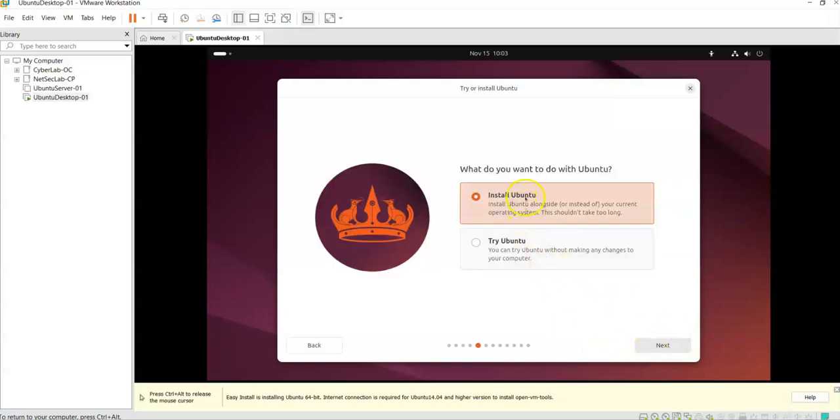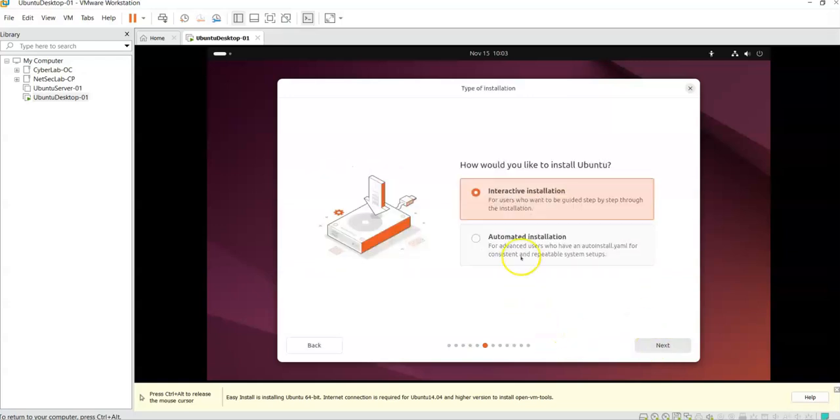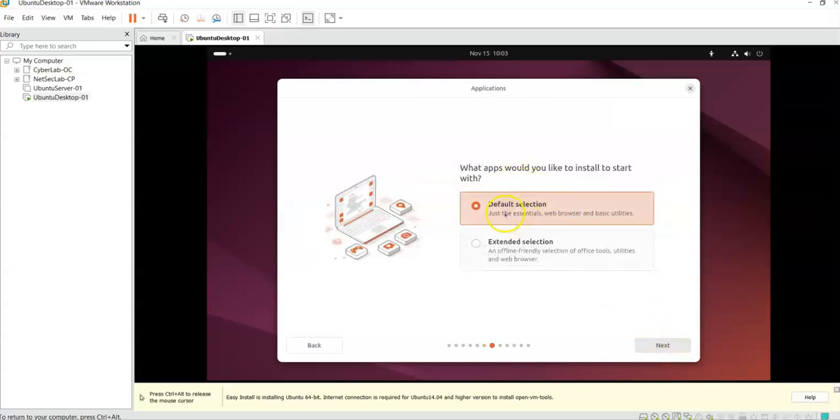Next, we're going to install these two options. Sometimes when you're installing, you might see older versions. It will tell you to try or install, and then at the end, it gives you the two options. We're installing, so here we say next, and then interactive, so we can do whatever change we need to do.